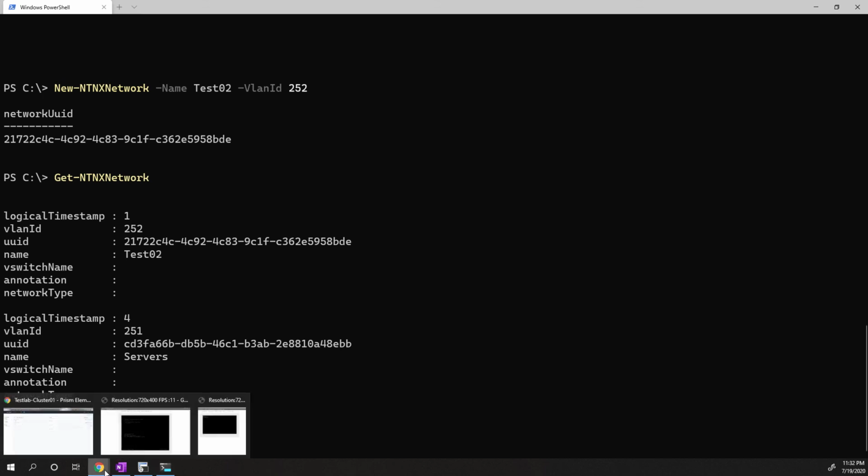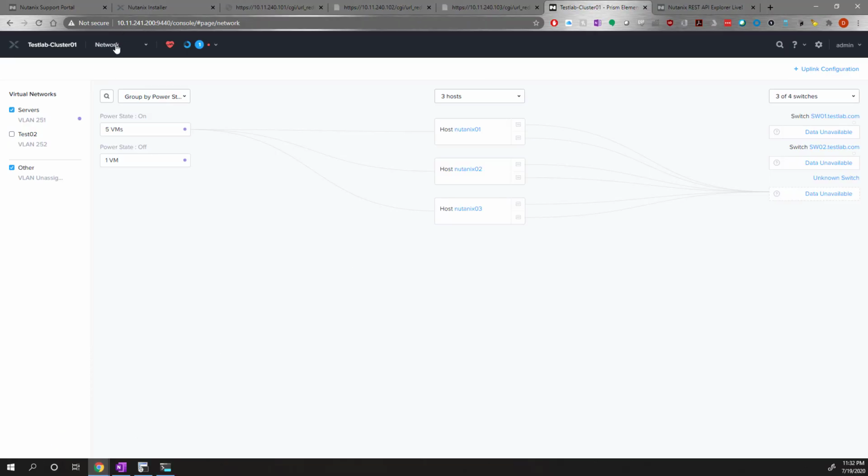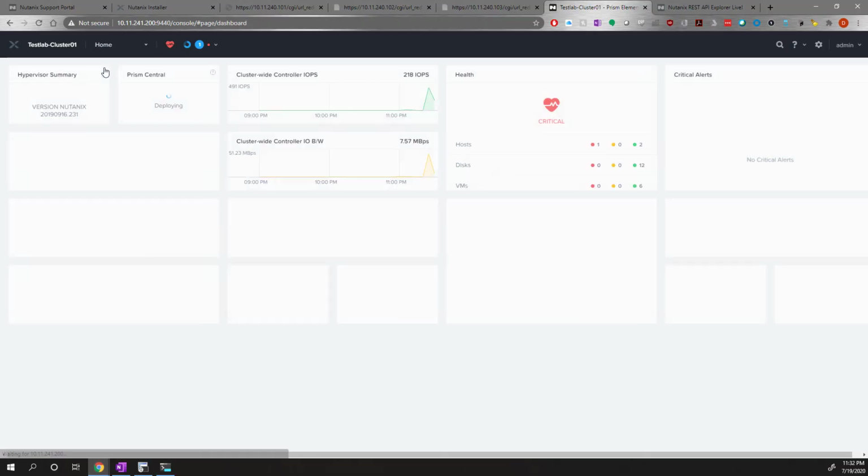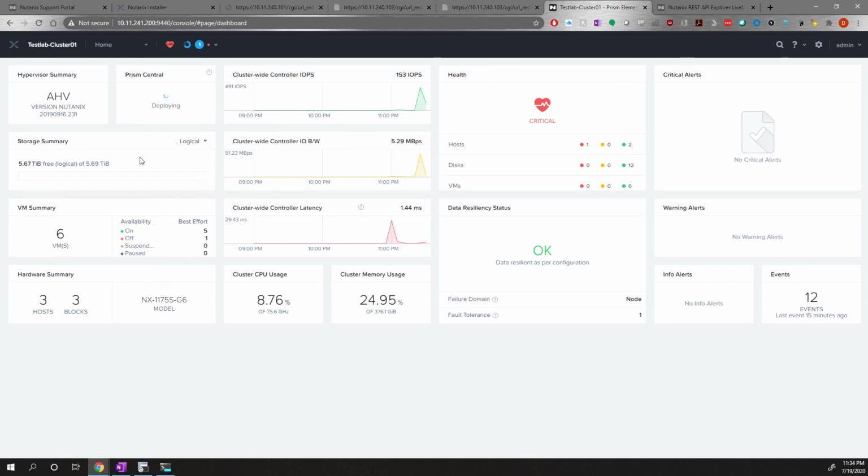We'll check our Prism Central to see if that's working. So we'll go back over here and we'll go home, and we can see it's still deploying there. But basically that's all it is.